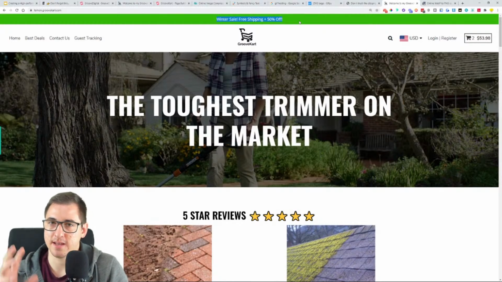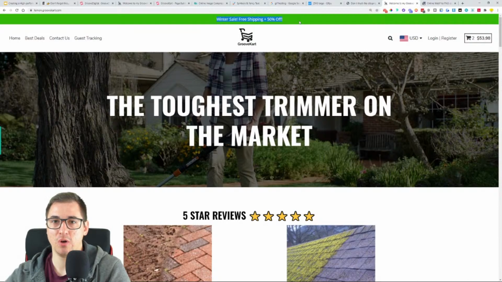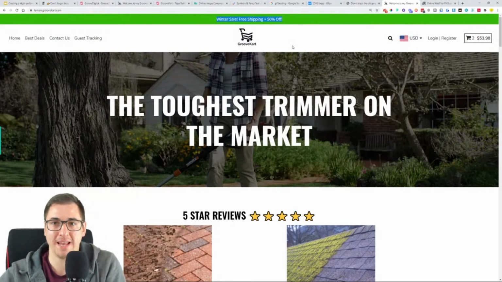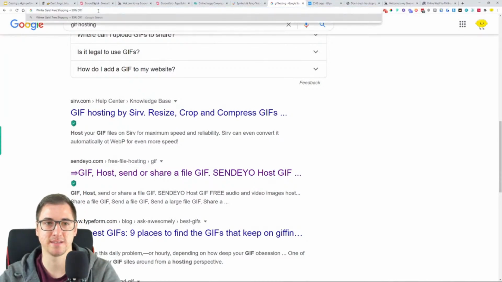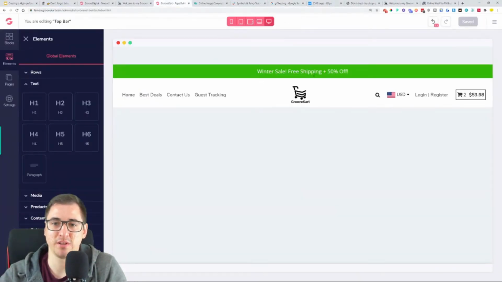What I did is I pasted in the winter sale, free shipping plus 50% off, just normally into GrooveKart. When I saved it, it didn't save the actual text content. What I then did is I opened a new tab, and in the address bar over here, I pasted in the same text and copied it again from the address bar. This removes any styling, and I just brought it back to GrooveKart, pasted it in, and then it worked. So that's it for the alert bar. It's pretty simple to use.